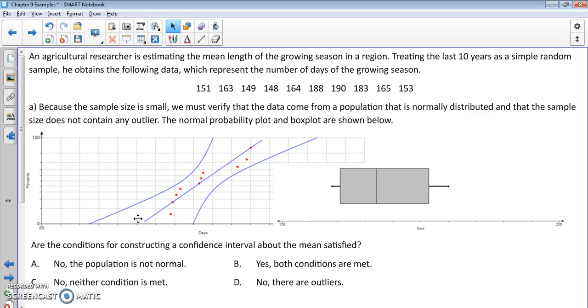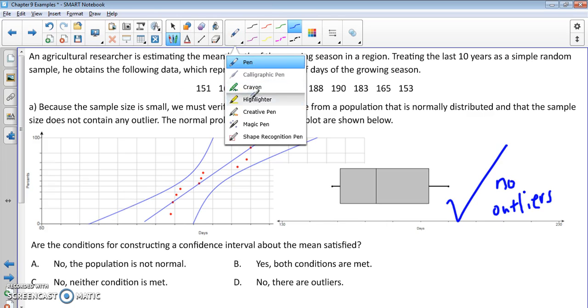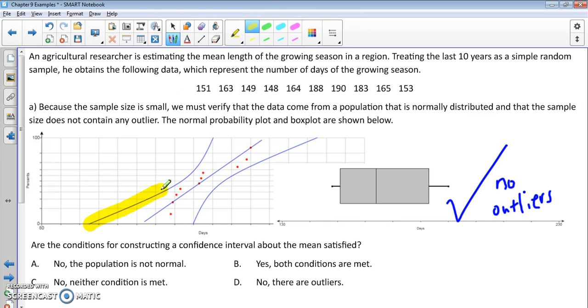In the box plot, we want to make sure there are no outliers. Right, so we have no outliers, check. And you can also see from the normal probability plot that there are no outliers as well. Then you want to check to make sure everything is between these curves.